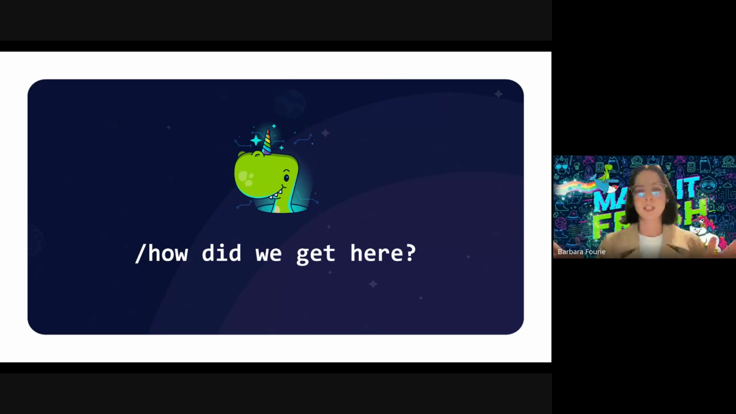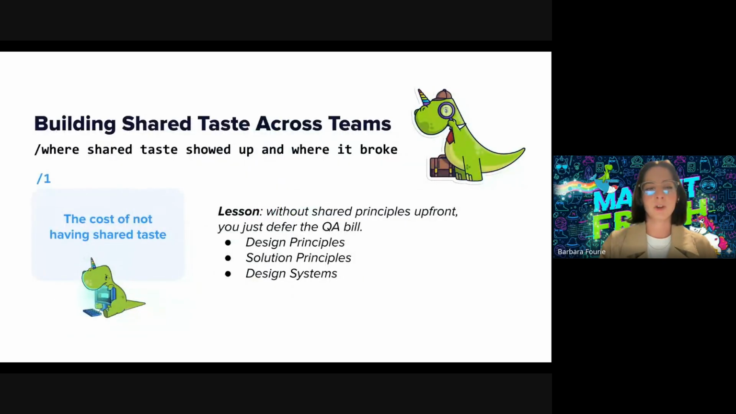Now we're building this feature. What are the things that we're going to learn along the way on how we make this a reality? So, without further ado, I'm going to get into lesson number one: the cost of not having shared sense, like product sense and product taste, at the start of a mission.